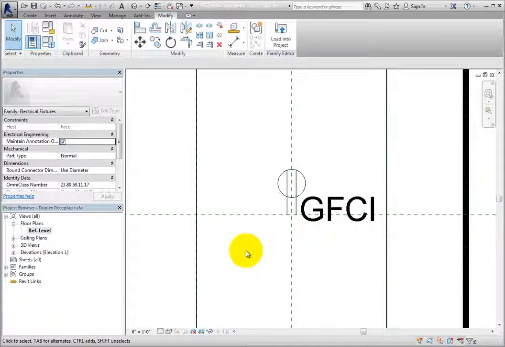As you can see, electrical fixture families can be created with a generic annotation, and if needed, you can add a label to the annotation in order to specify additional information, such as GFCI. Then you can still have the actual geometry display in section and 3D views for additional detail or presentation.